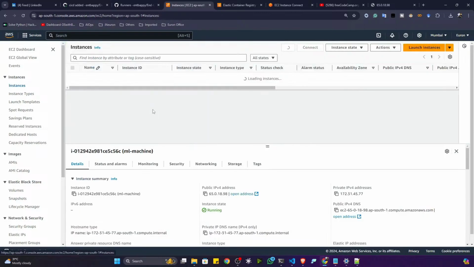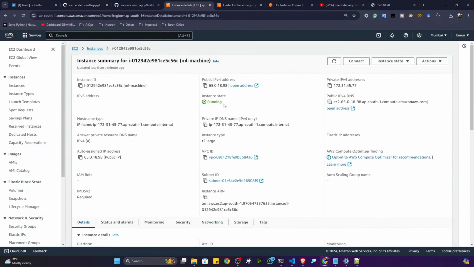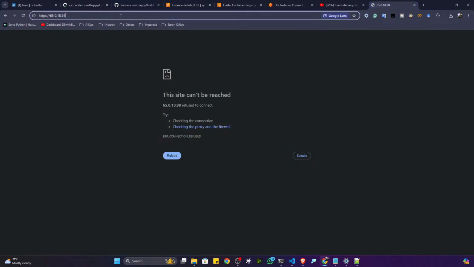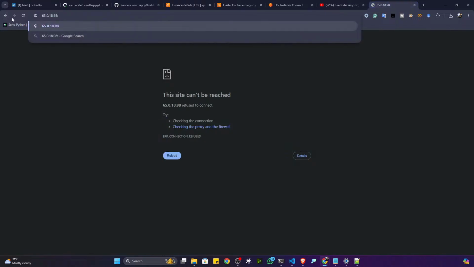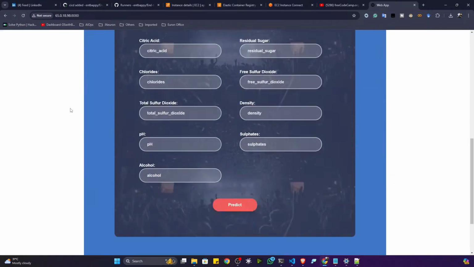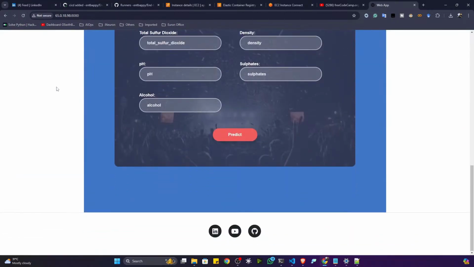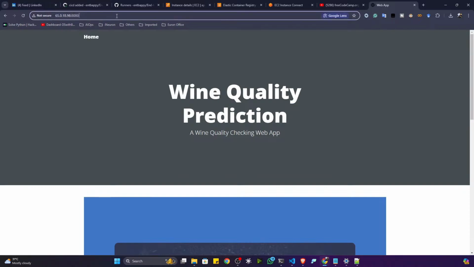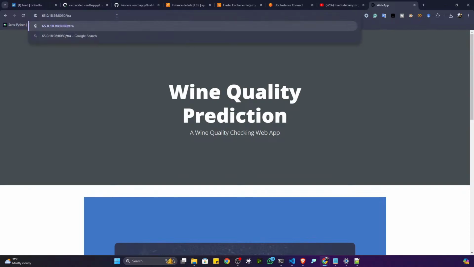Once it is done, get back to the instance. Now copy the public IP address again and paste it here and give the port number 8080. Now it should work. See guys, my application is running. Now what you have to do, first of all, is train the model. To train the model, give /train. Guys, you can see training is successful.